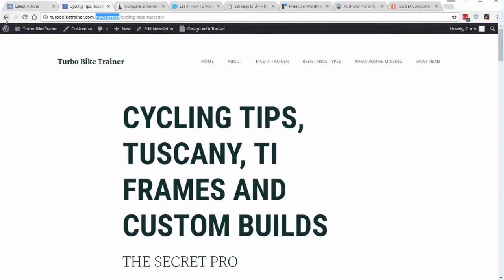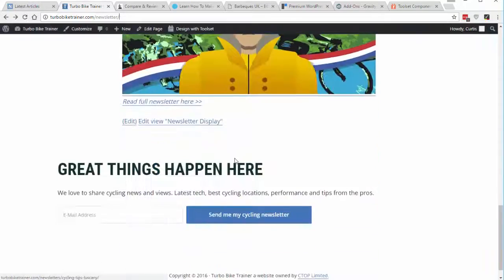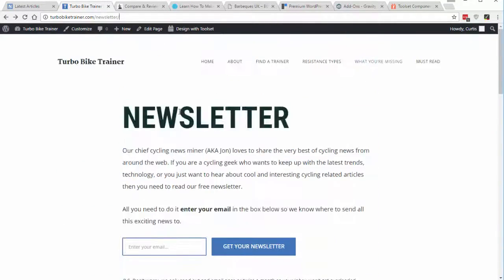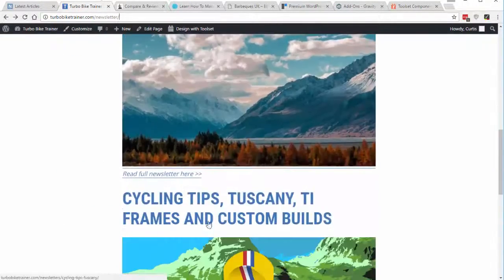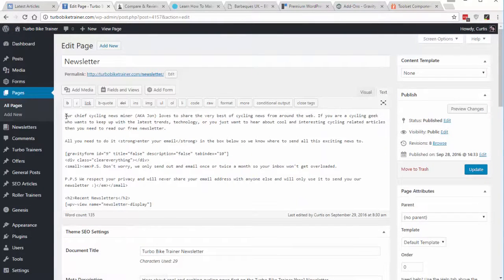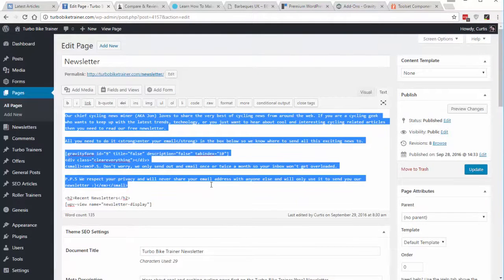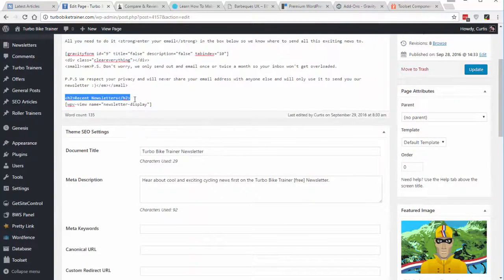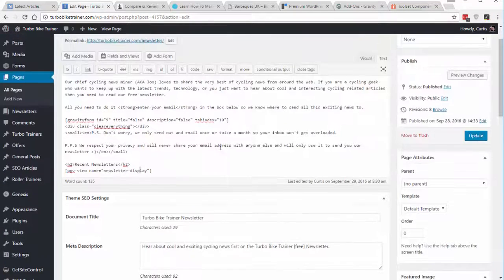So if I go back to this page here, you've got this text at the start, and then I've got this view here to display these recent newsletters. So if I edit this page, just to show you how it looks, this is all the text at the top, but then here you see I've got recent newsletters, and I've just got this shortcode here, which is the view newsletter display that I've set up. So all you need to do is put in that shortcode, and then it goes into here and shows you what you want to show.